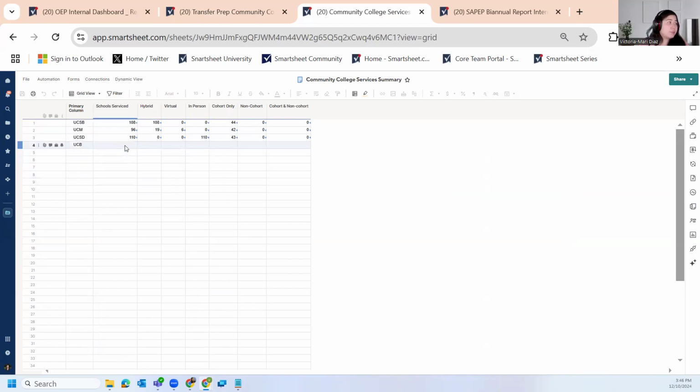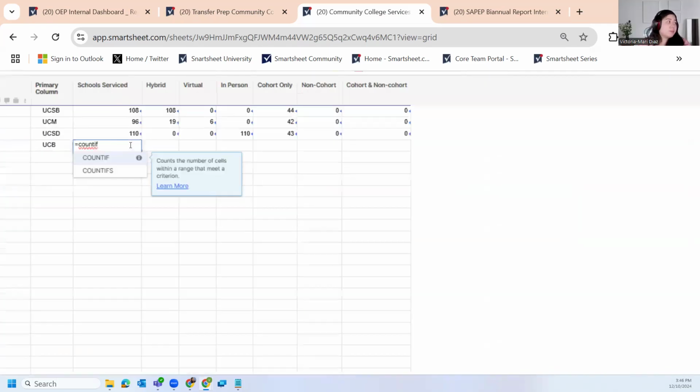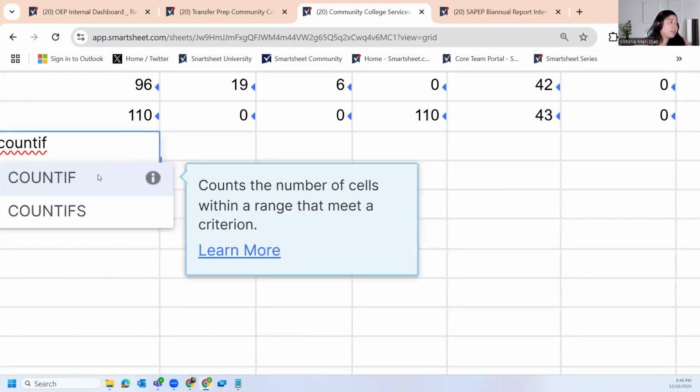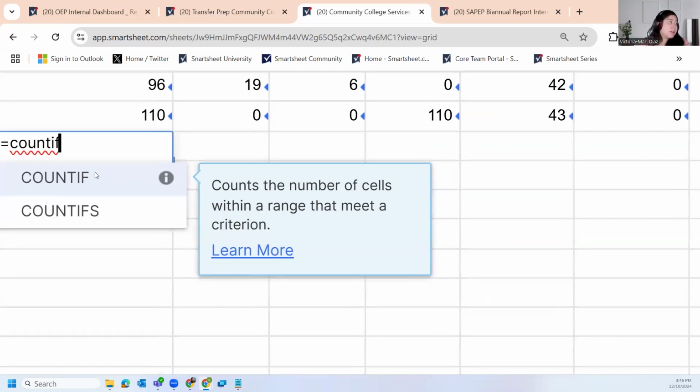How do I do that? So you can see here, I have my provider submitted. I'm going to go ahead and click on my first cell. I'm going to type in equals COUNTIF. Let me zoom in here. Equals COUNTIF, okay? You must have the equals.